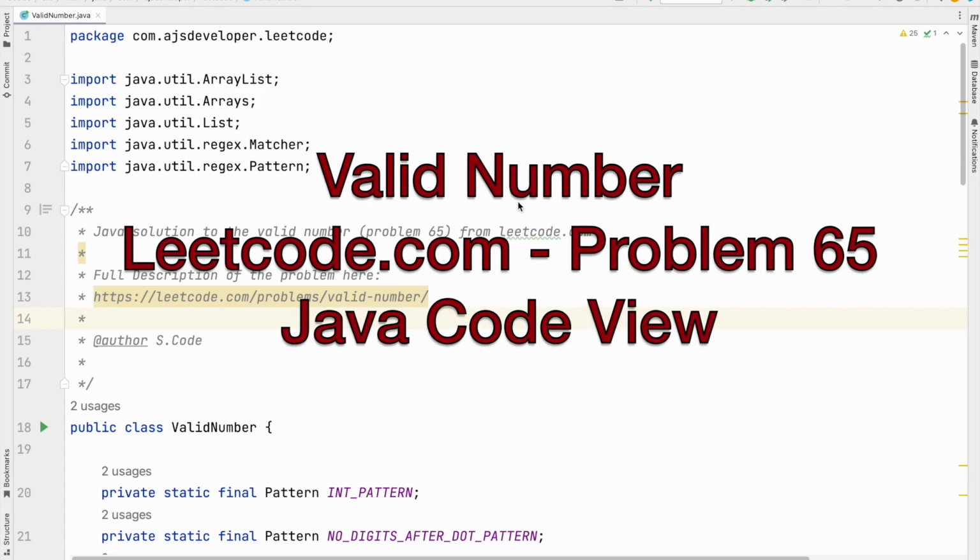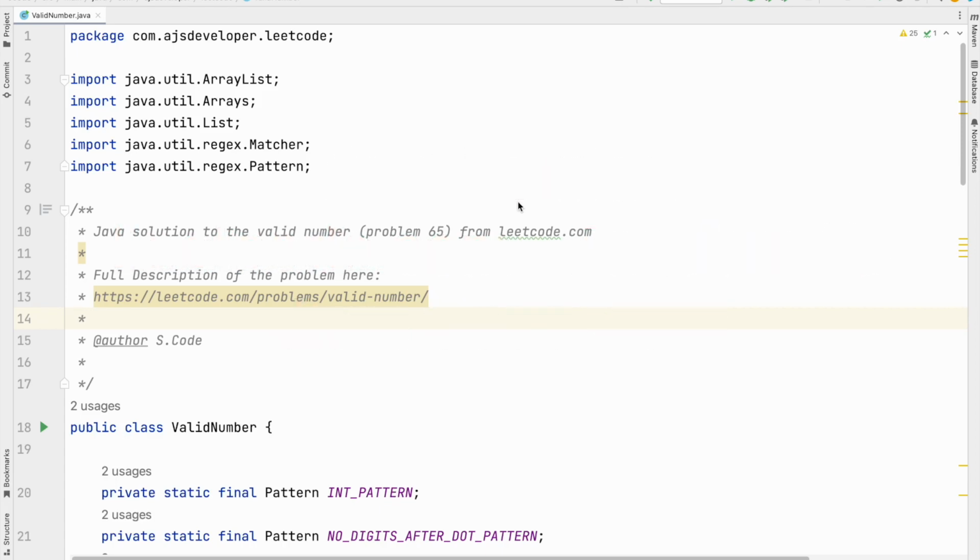Hello everyone and welcome to the Java implementation of the valid number problem from LeetCode.com. We saw the JavaScript solution in the previous video along with the whiteboard view and explanation of the algorithm. I encourage you to watch that video if you have not already and you have a little bit of time. But let's jump right into the Java implementation of the valid number problem.